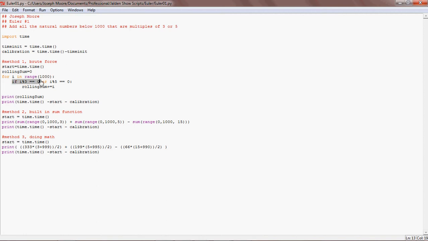And then for each number in that, we're checking if that number divided by 3 gives no remainder. That's basically what this percent sign means. That's the modulus operator. So if the number modulus 3 is equal to 0, meaning that it's perfectly divisible by 3 and gives no remainder if you divide it by 3, or if the remainder given to the number once divided by 5 is equal to 0, if that's the case for the number i, then add it to the rolling sum.